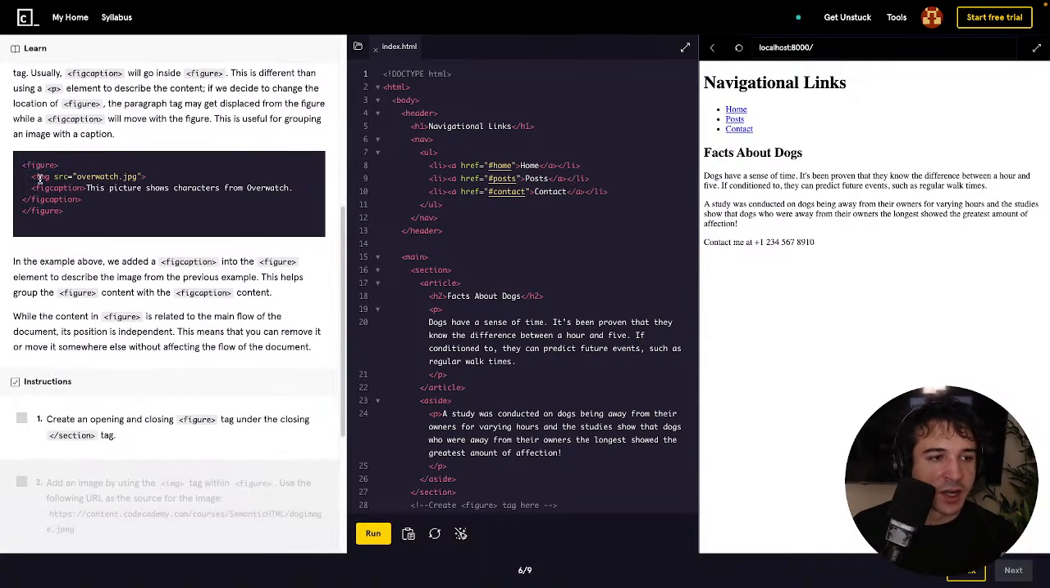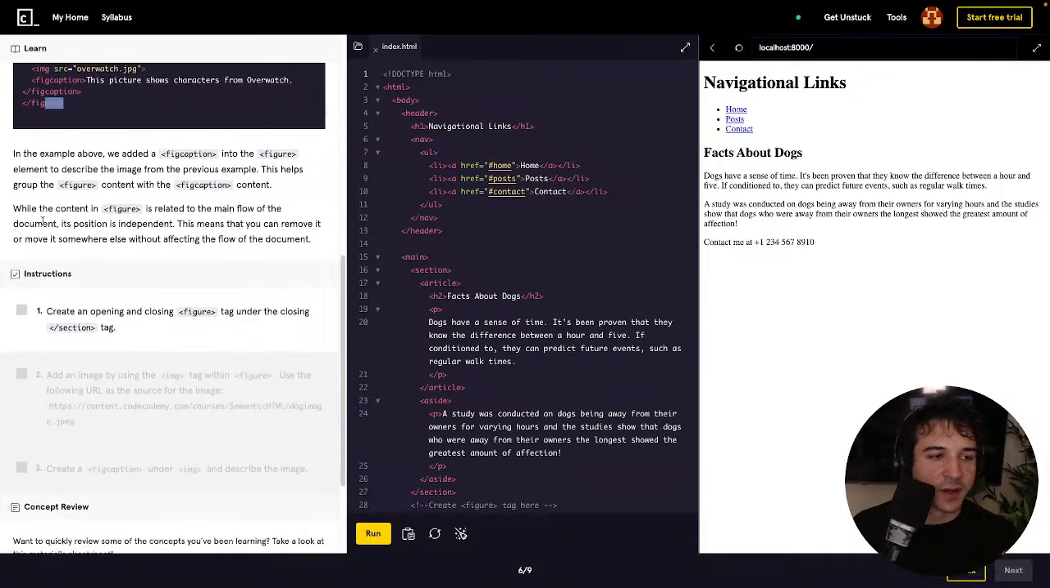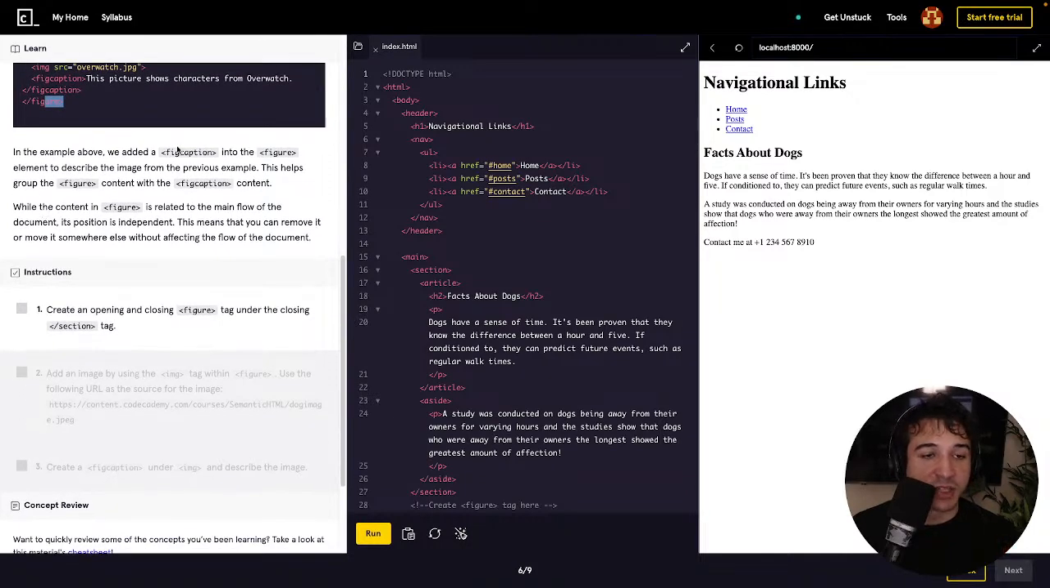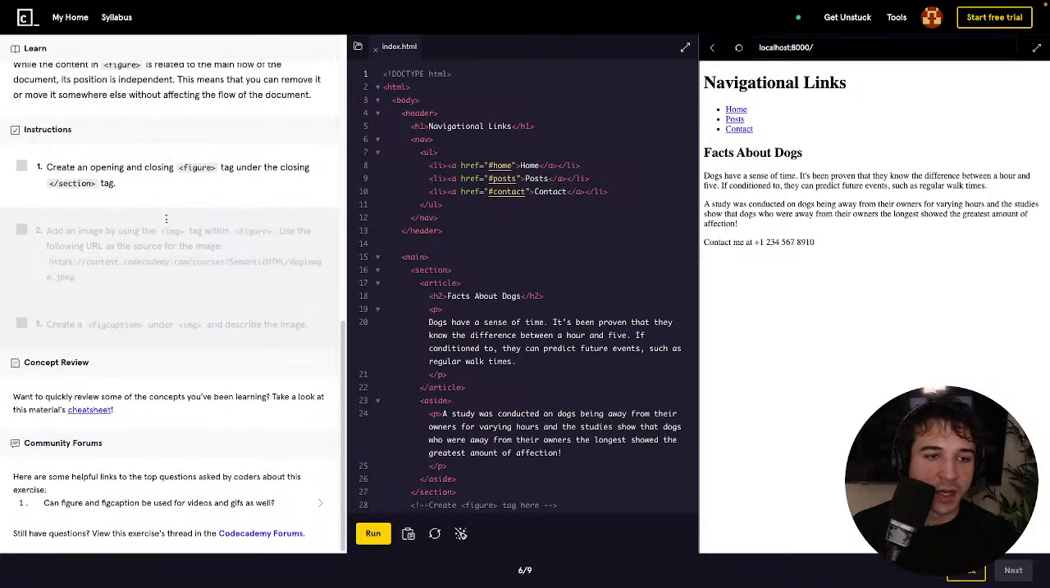So here we see figure, image, Overwatch, figcaption. This picture shows characters from Overwatch, and figcaption and figure. In the example above, we added a figcaption into the figure element to describe the image from the previous example. This helps group the figure content with the figcaption content. While the content in figure is related to the main flow of the document, its position is independent. This means that you can remove it or move it somewhere else without affecting the flow of the document.